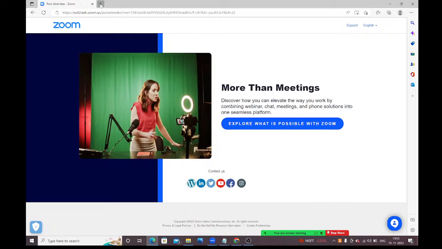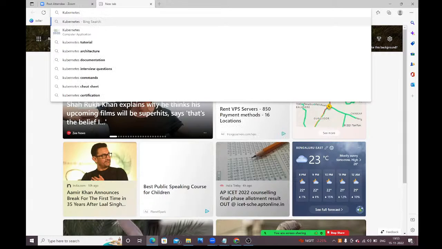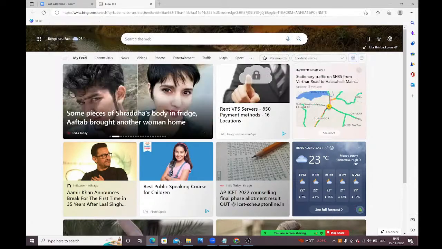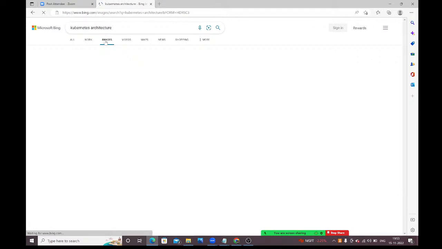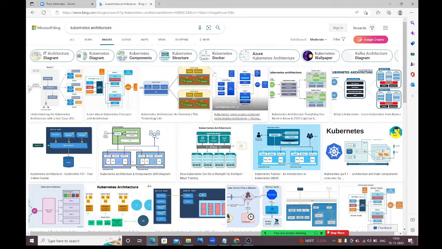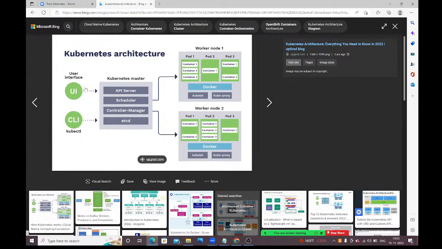See here, let me open the Kubernetes architecture once. To understand that Kubernetes architecture alone, it will take 2 days of time. We need to spend 2 days, guys. See, guys, so many components are there in Kubernetes. We need to understand all these things. What is kubectl? What is the user interface? This is the master node, guys. In the master node, we have the API server, scheduler, controller manager, etcd.